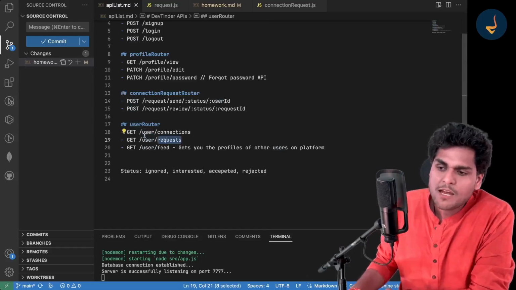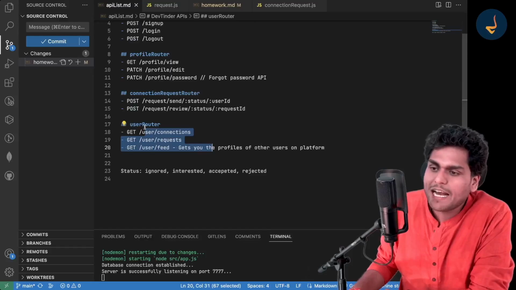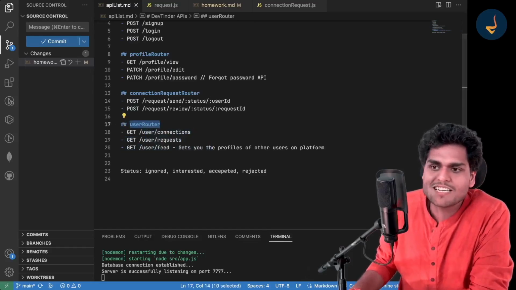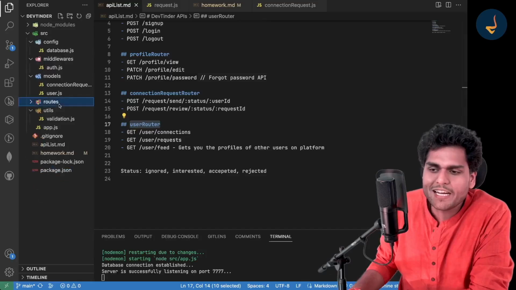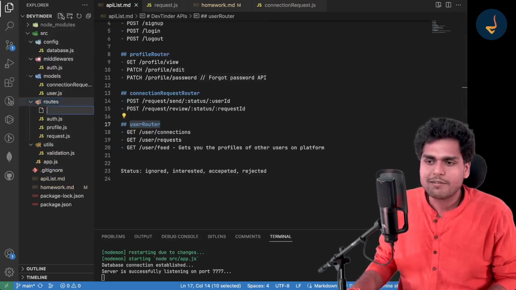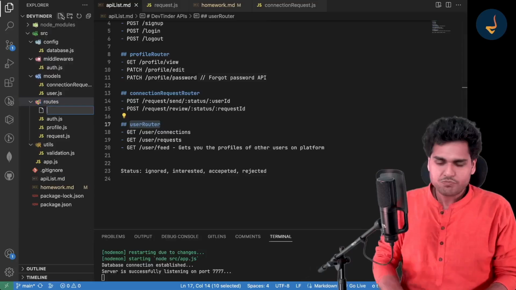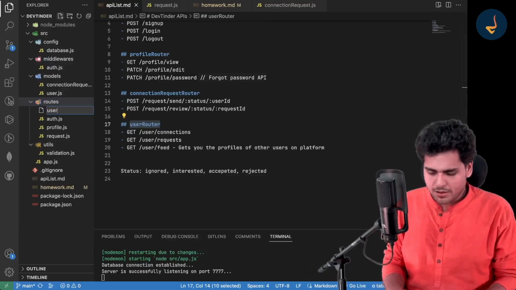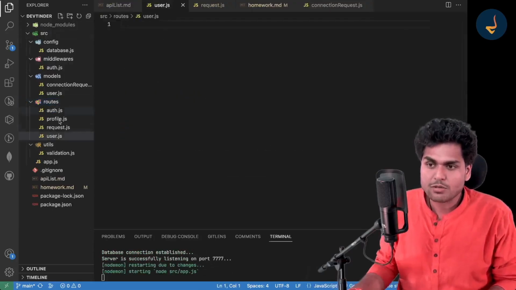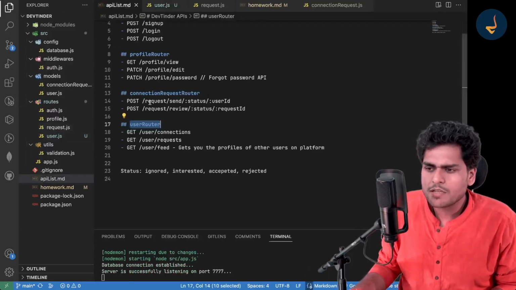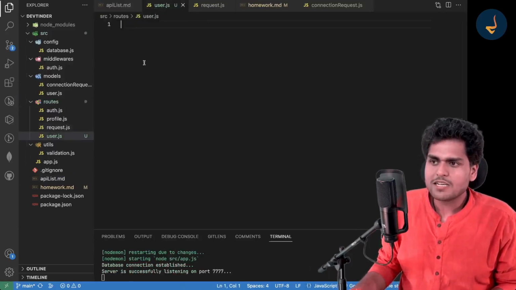First of all, before we start writing any API, we have to create a user router because this is a new thing. So let us quickly create it. We will go to the routes folder and create a new file. Let's call this user.js because these are user routes. Yes, so let us create a user router.